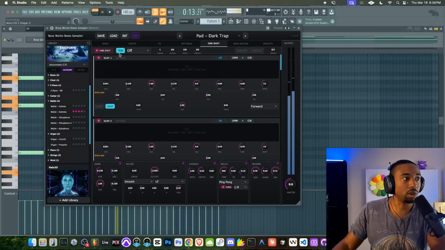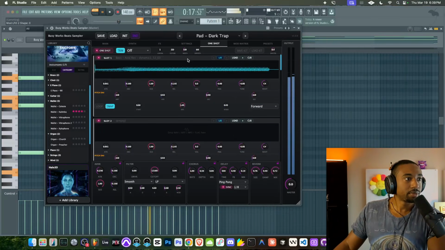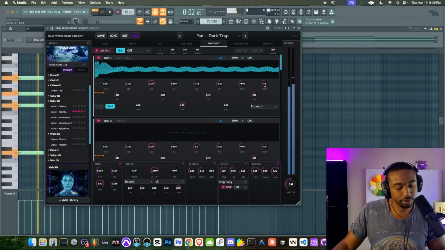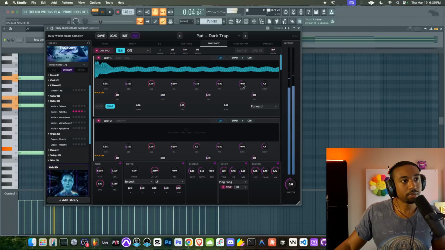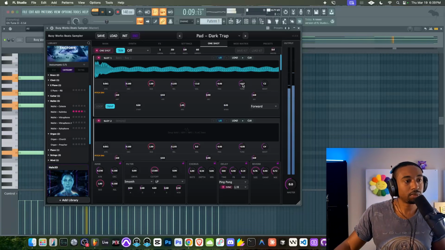Now on top of this, we can add one shots for different textures. So let's load up a one shot. Now this has to be tuned, so whoa, let's turn this down. Alright, so now it's more tuned.